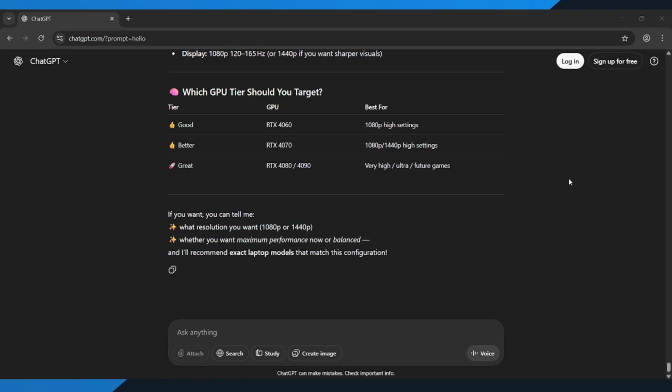Hey everyone, in this quick tutorial, I'm going to show you exactly how to make ChatGPT faster. So if it's lagging or giving slow responses, follow along step by step to fix it. All right, let's dive in.